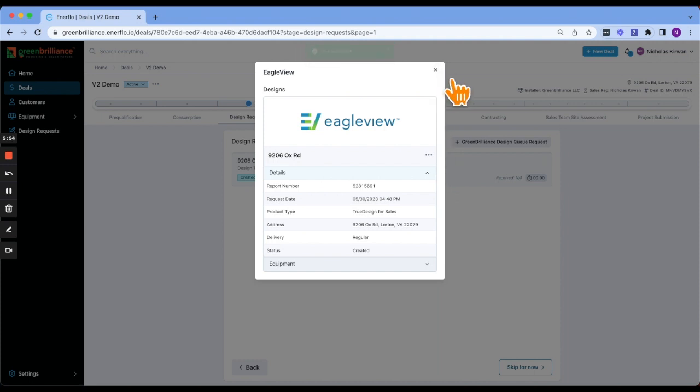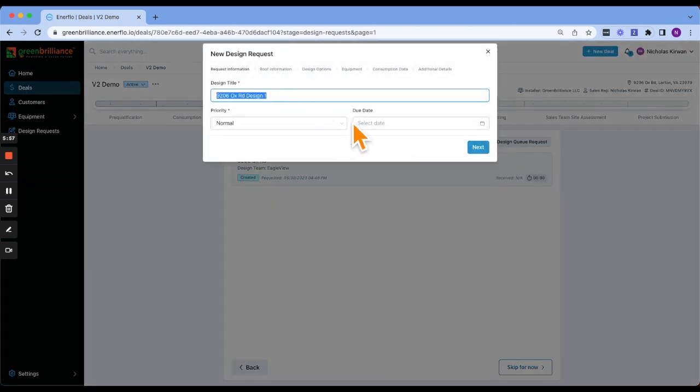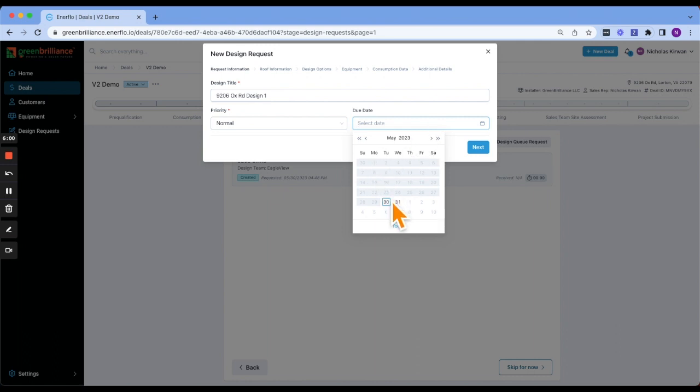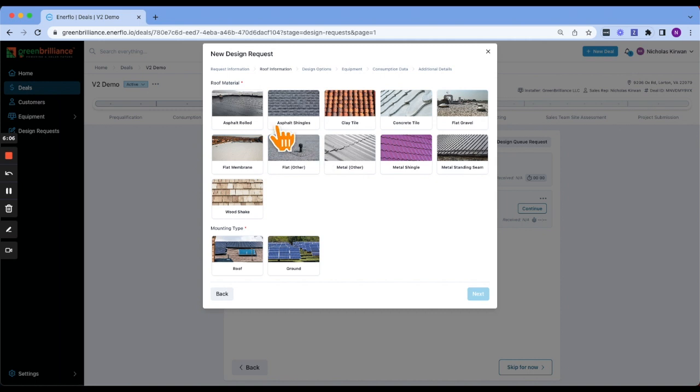Alternatively, you can select a design from our in-house design team by clicking here. This option is ideal for expedited requests, ground mounts, and other uniquely challenging situations. Select the due date, the roof and mounting type, and then your inverters, panels, and batteries on the next screen.